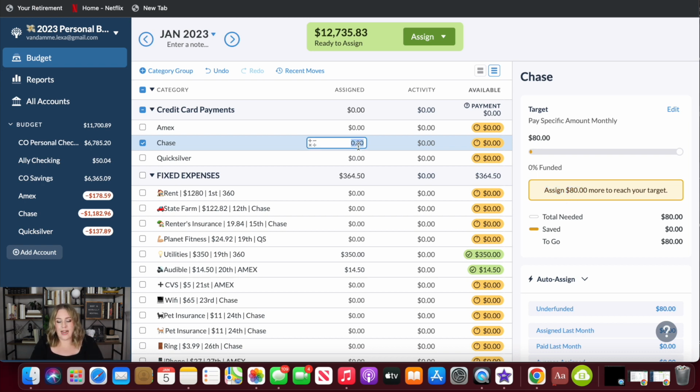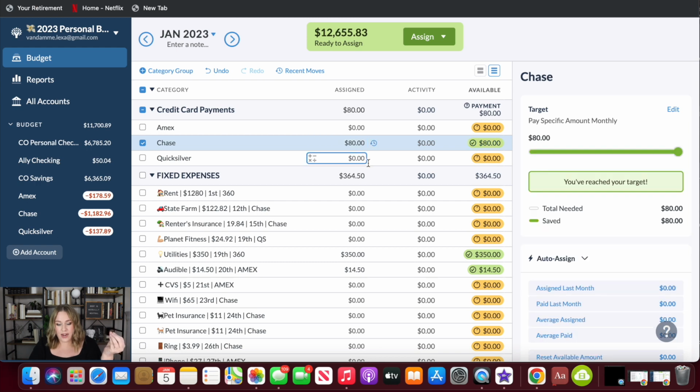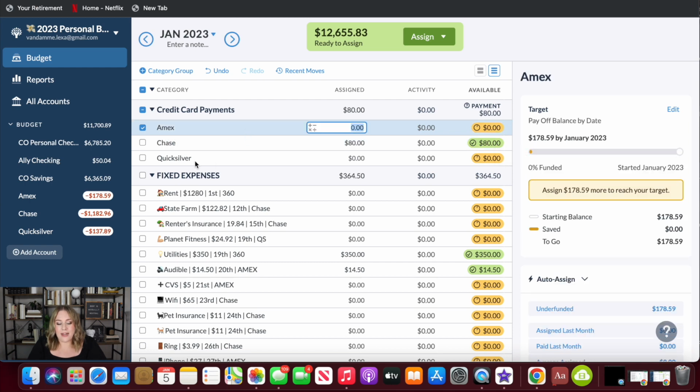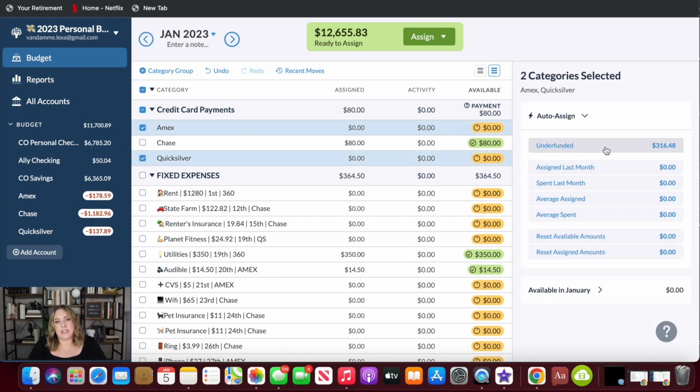When I go through and assign $80 to my Chase category, this is telling YNAB this is the payment I plan on making this month to my credit card. So I need to actually go and do that. I need to make sure that my payment scheduled is this $80. Whereas with my Amex and my Quicksilver, since I have those set to pay off in full every month, I need to make sure that that is reflected on my credit card by telling my credit card that I want to pay off the statement balance in full each month.